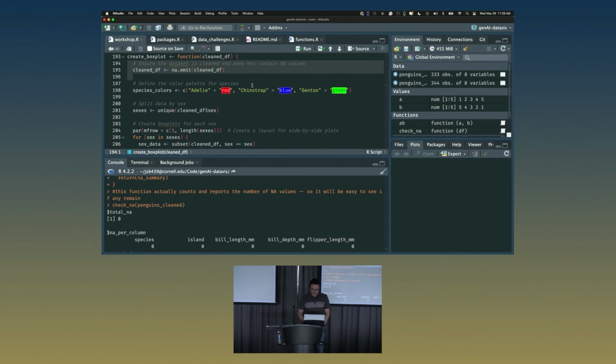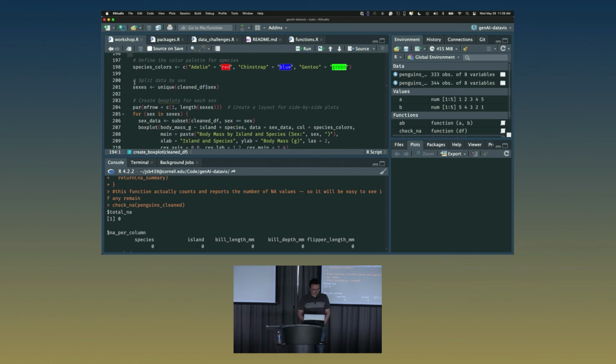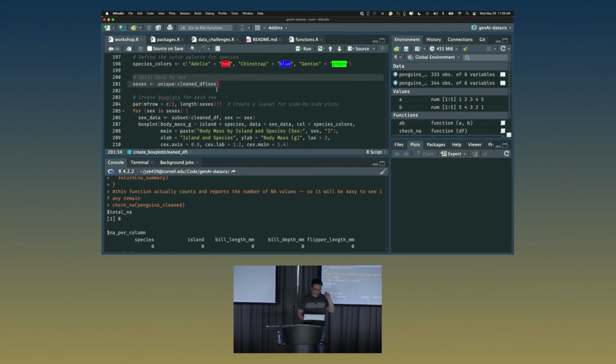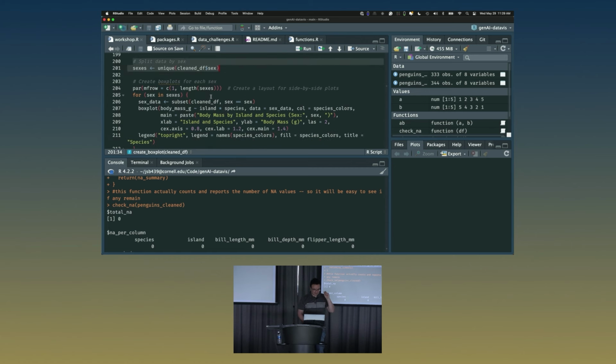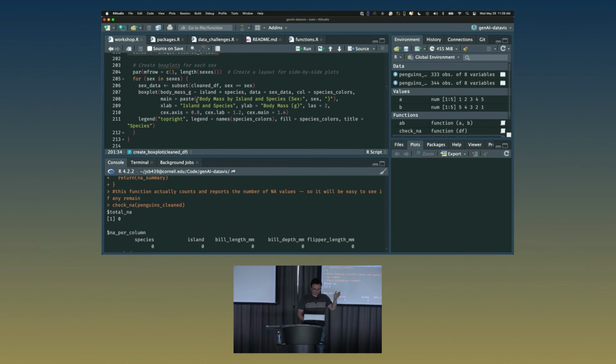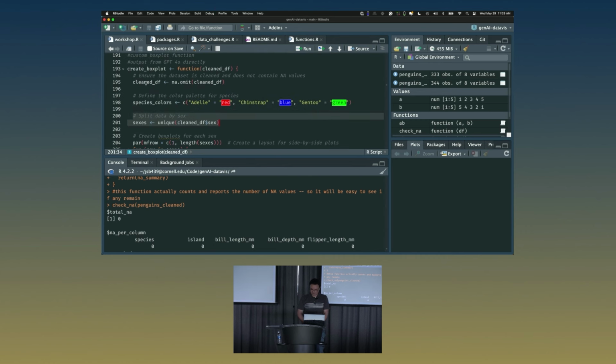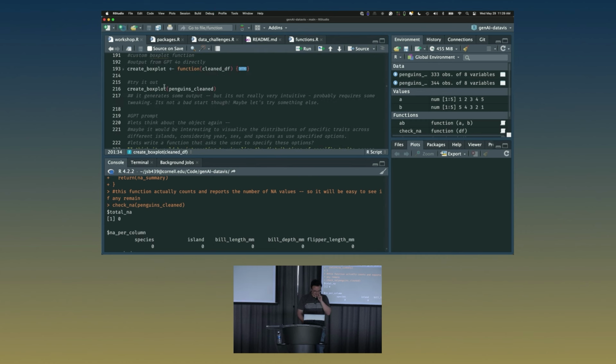Okay, so now we're defining colors for the different species. If you wanted to, you could change this to be user arguments for the function. This is now going to identify the unique factors in this column called sex, and then it's going to go through a for loop and plot the box plots for each of these by sex and by island. Okay, so that kind of makes sense. I'm not going to go through this in too much detail.